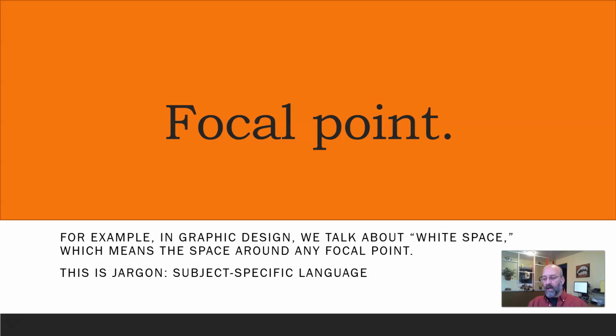So here's an example of a graphic design concept that we talk about all the time. It's called white space. White space is the space around a focal point. Here's my focal point, and the white space, even though it's not white, it's orange. The white space is all that space around the focal point. You wouldn't understand that unless you had been working in design for a little while. Even though it's not white, it's called white space. So this is a subject-specific language, and you have to learn that. To be creative, you've got to learn the language.